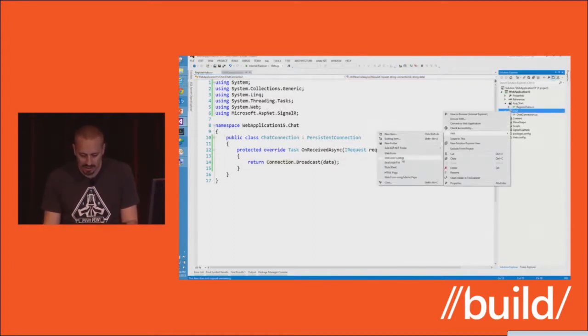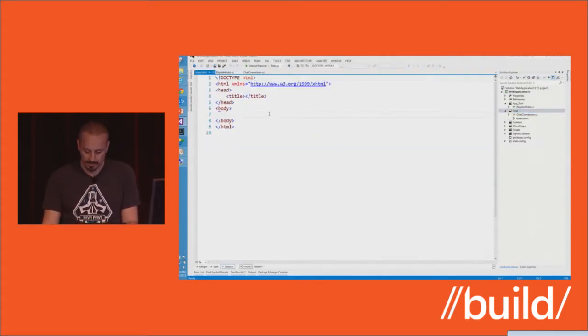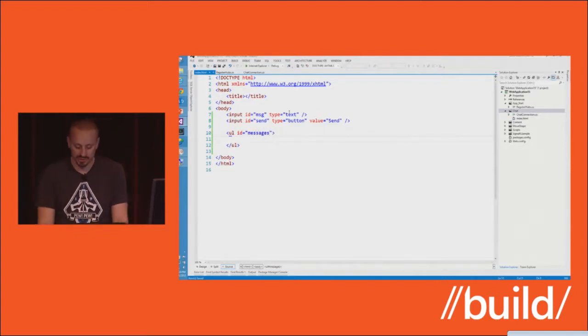Let's add an HTML file, index.html, and let's add some UI here. So we'll do an input, ID equals message, type equals text. Then we'll do input, ID equals send, and type equals button, and value equals send. And then underneath that, I need somewhere to put the messages from the server. So we'll say ID equals messages. And I'm going to add messages to there as I receive them from the server.